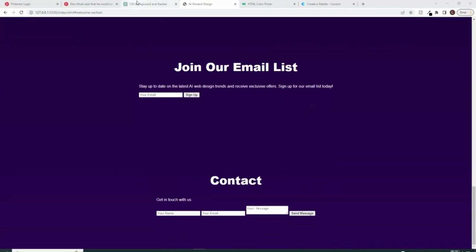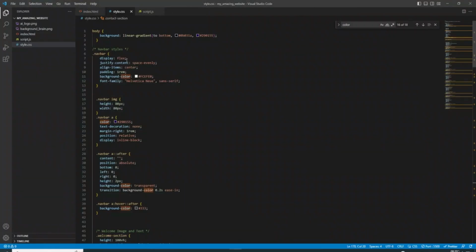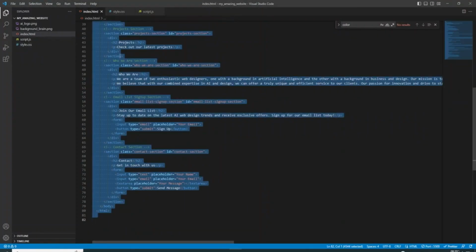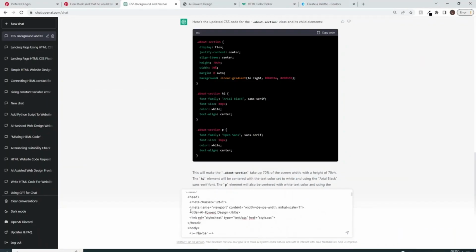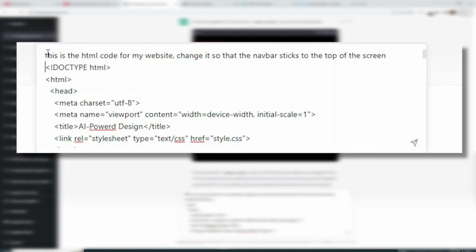So let's go to ChatGPT and I'm just going to add my whole HTML code in there so that it can edit it. So let's copy that and I'm going to paste that. And at the top, I'm going to write, this is the HTML code for my website. Change it so that the navbar sticks to the top of the screen even when scrolling. And also add a footer that is divided from the rest of the website by a thin white line.